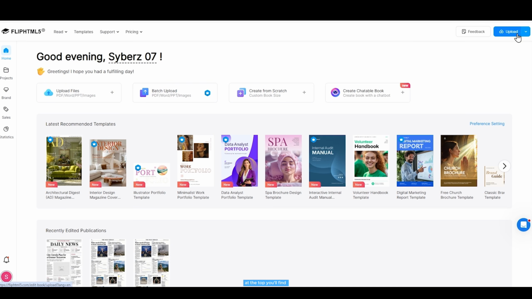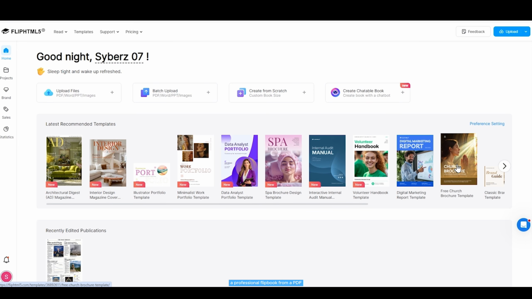At the top, you'll find the Upload section where you can upload PDFs, Word documents, PowerPoint files, images, and several other file formats. You can even batch upload multiple files at once, create a brand new project from scratch, or generate an AI chat-enabled book. For this tutorial, we're going to create a professional flipbook from a PDF. You'll notice sections like templates, projects, brand, and static content.